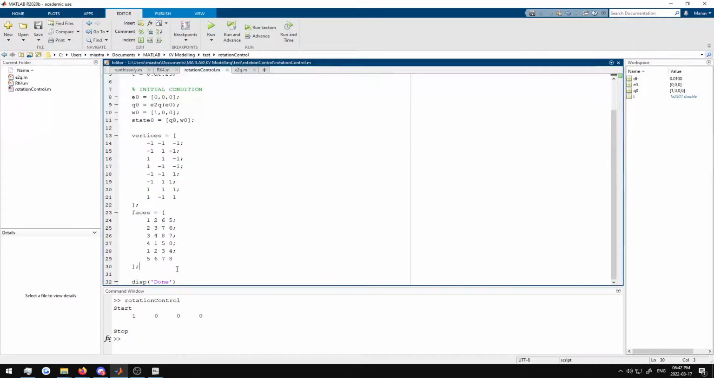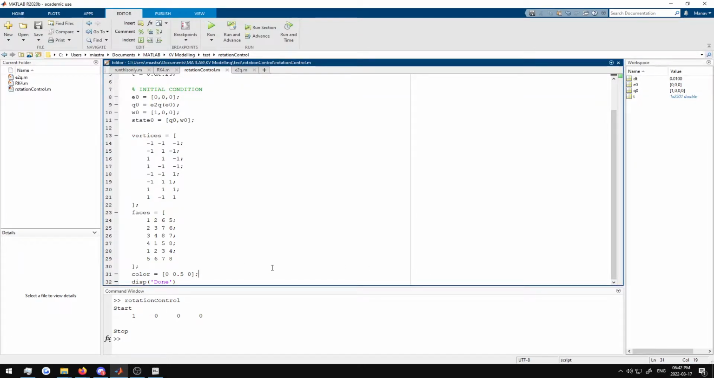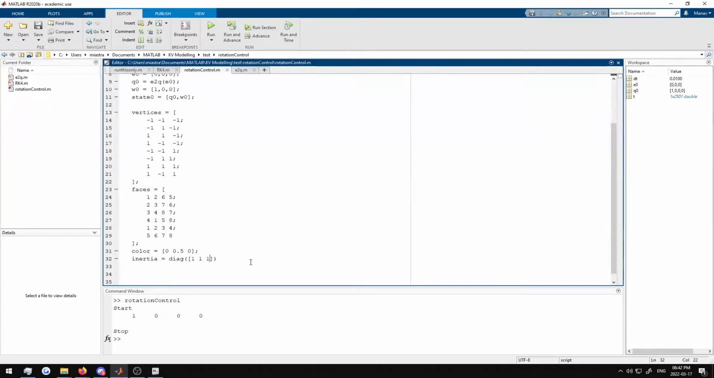And then one more thing we're going to do is just add in something for color. So color is equal to, and it's going to be an RGB matrix, so we'll just do 0, 0.5, and 0. The scale is 0 to 1, not 0 to 255, just so you know. Once we have this, we also want to define our inertia matrix. We're going to define it as a diagonal matrix, and we're just going to assume we have principal axes of 1 for now, nothing too special.